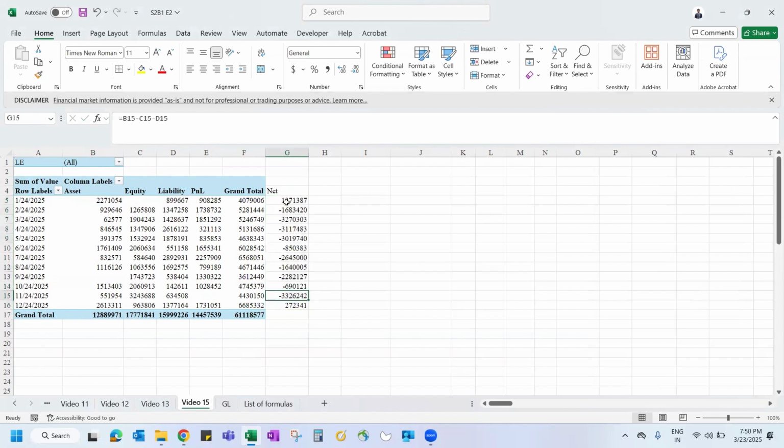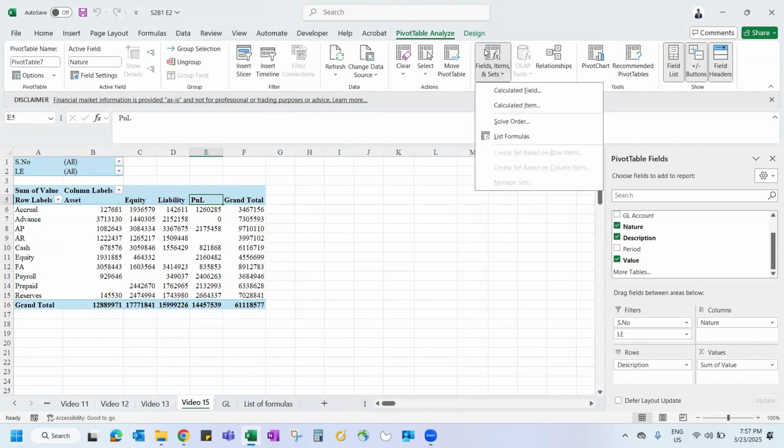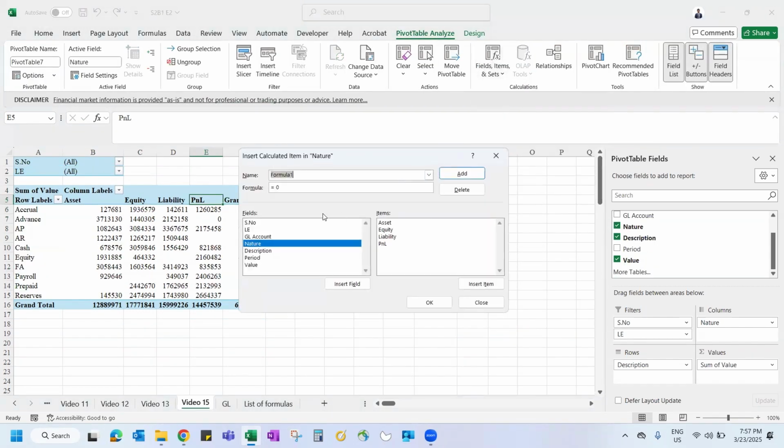Instead of doing this, I can just create a field in the pivot table itself. So I'll just click on fields, items and sets, calculated item. And here I'll put it as net value. So the formula is assets minus equity minus liability.